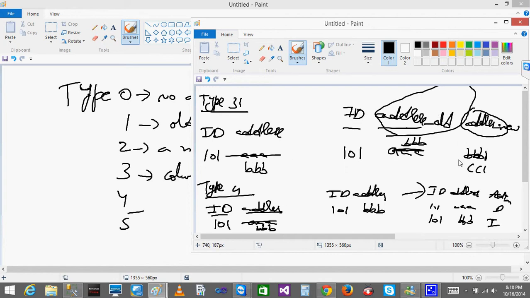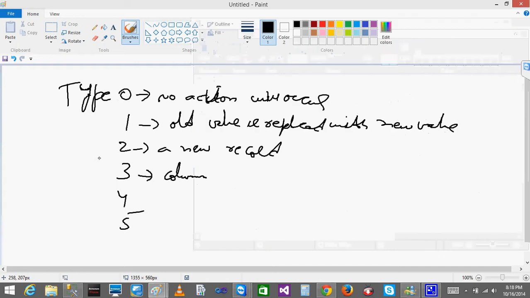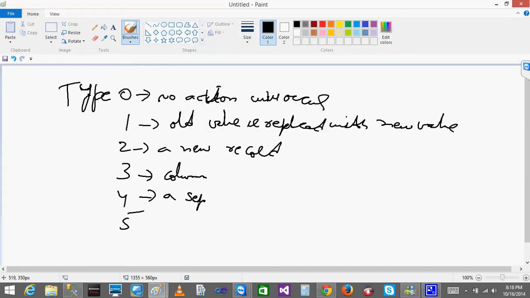Type 4 means whatever history you want to capture, you will be capturing in a separate table. You will be using a separate table for the type 4 dimension. So type 5 dimension is nothing but the mixing of all the dimensions. That's it. Okay, mixing all the dimensions, that is nothing but the type 5 dimension.